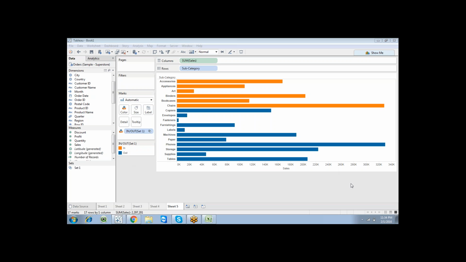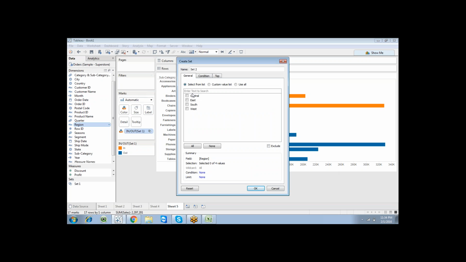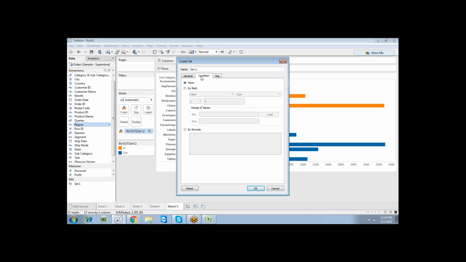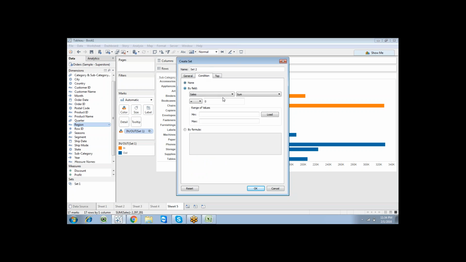But this is static, and a dynamic set is something different. Right click on region, create a group or a calculated field. You can create a set: click on set, and you have the options General, Condition, and Top. It is similar to a filter condition. Check with All and Condition by field. I want to do some analysis based on my sales, so you can go with different values.